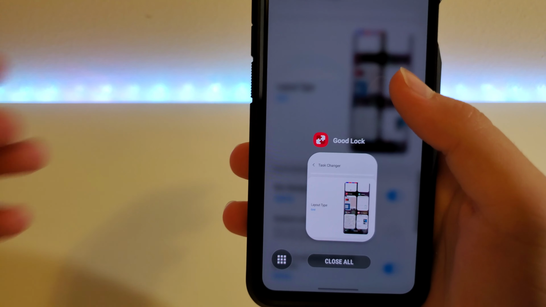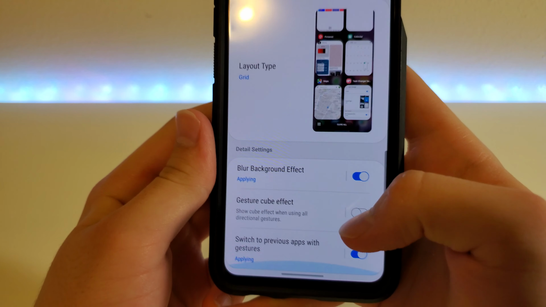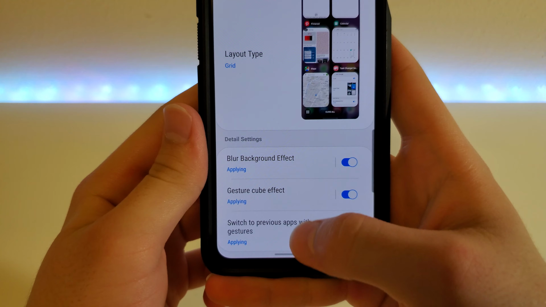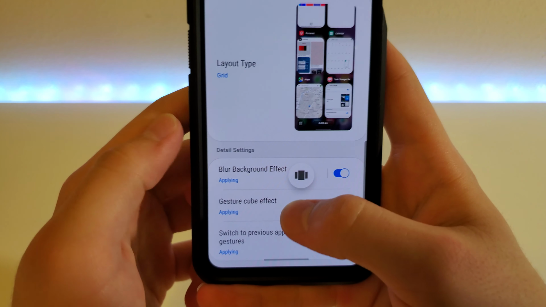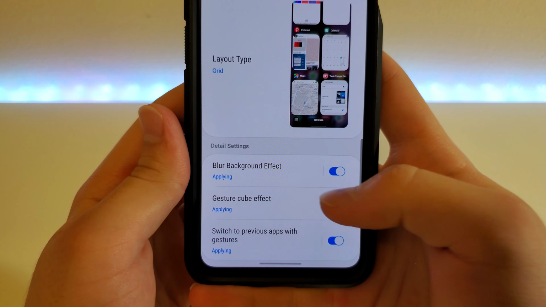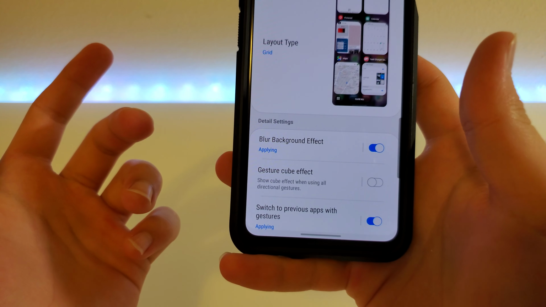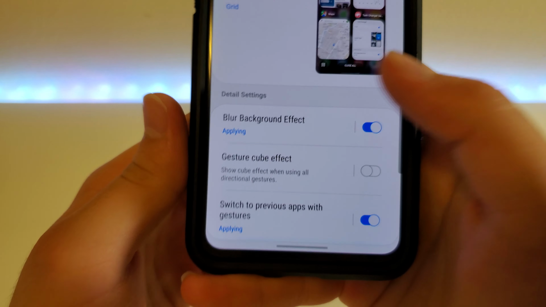I don't want to get distracted by the stuff in the background. And then there's gesture cube effect. When you have this on, it basically shows you what you're doing. So when you first slide up, there's the home, and then there's task changer. I keep this off because it makes it feel like the animations are a little slower, so I just keep it off.